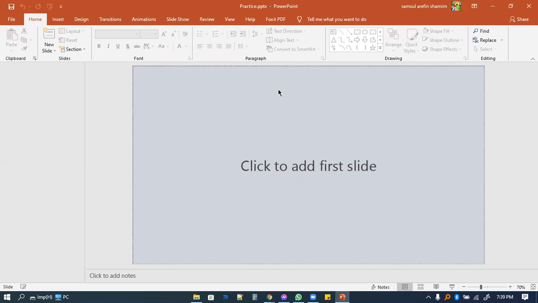We need to select the presentation because this software is called presentation software and that software name is PowerPoint.